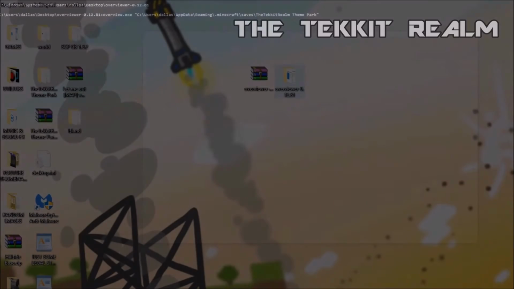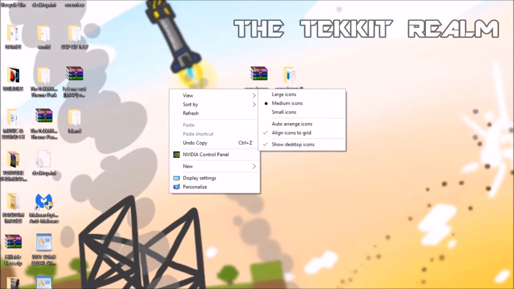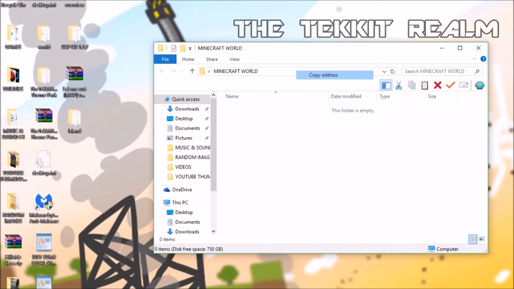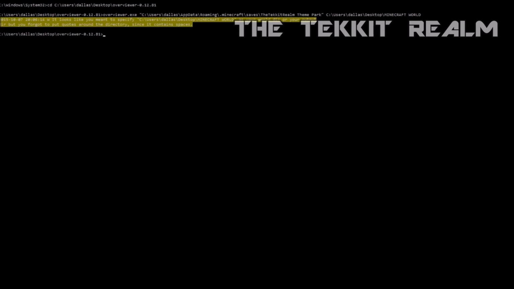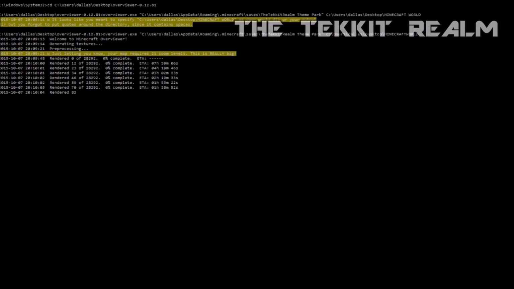After that, you're just going to go and create a new folder. You're going to call it whatever you want, and then you're just going to go into it, copy the address, go back into this, and then paste it there, and finally click enter. And then once you've done that, it should start processing the world for Overviewer. So once you have this all done, make sure to go ahead and save the link so you don't have to do this every single time you want to see your world.